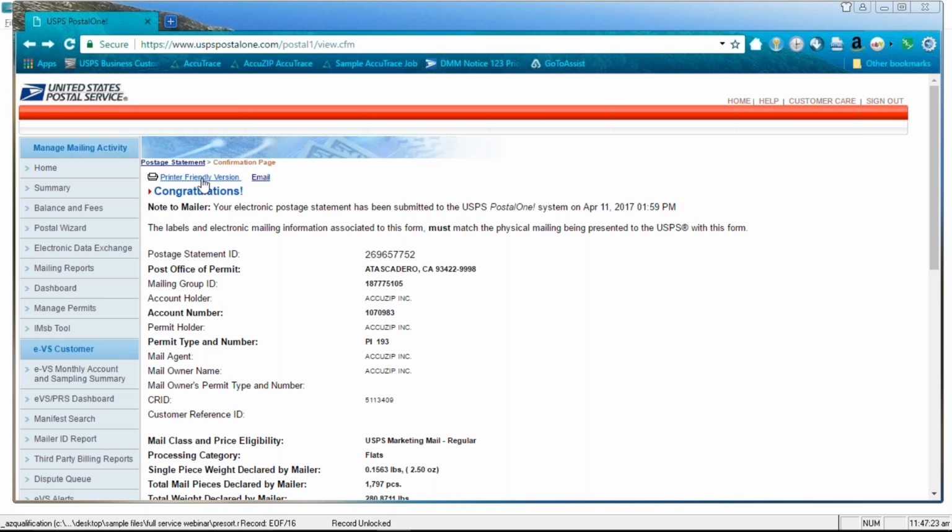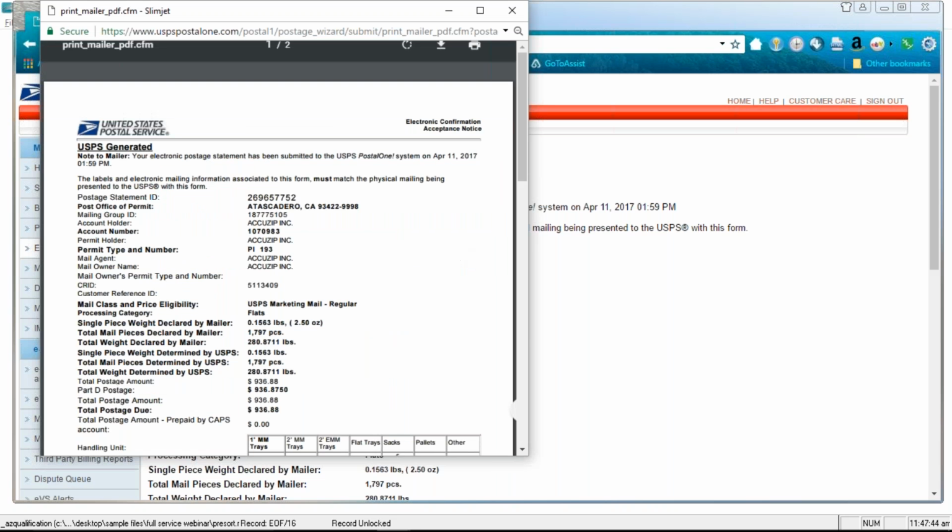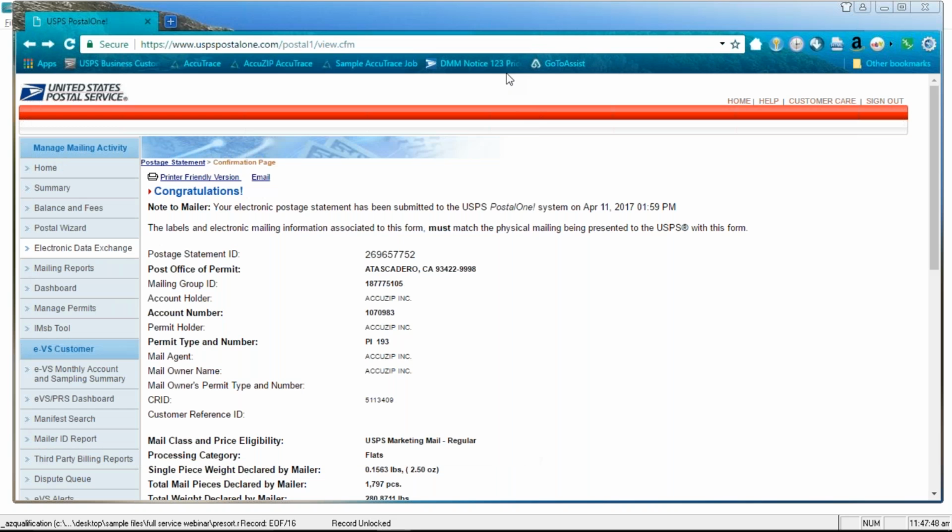Go get some lunch or something, go back to the office, and get on with your next mailing. All right, so that is how you complete a mailing. So not too bad, right? That is how you complete a full service mailing with the AccuZip 6 program and the Postal One application.